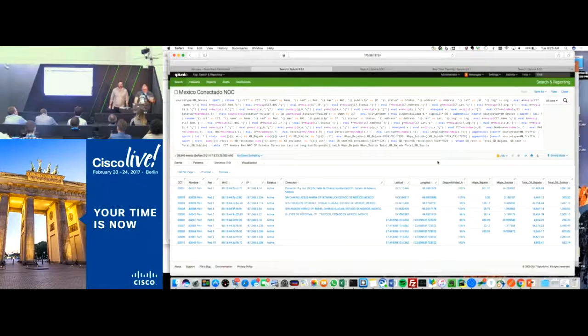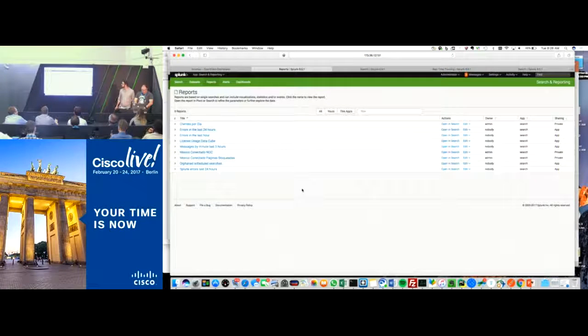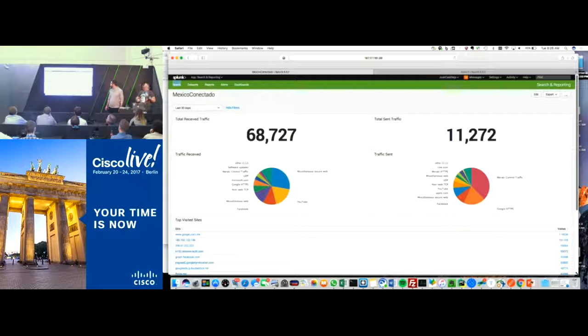Once you do the Splunk search, you can save the search in the two kinds of external views, dashboards or reports. That's the view that the end user sees of the Splunk instance. For example, I make some reports. I will use the Conectado instance here. This is another instance. This is a dashboard that collects the data from 80,000 sites from different service providers in Mexico. This is 80,000 sites in Mexico? 80,000 sites. We are adding more, we are currently in the development of this solution.